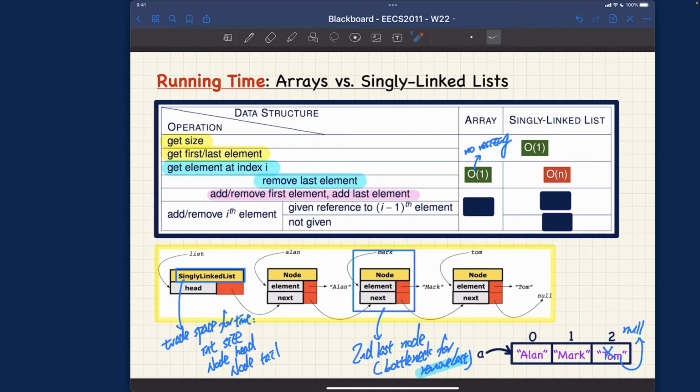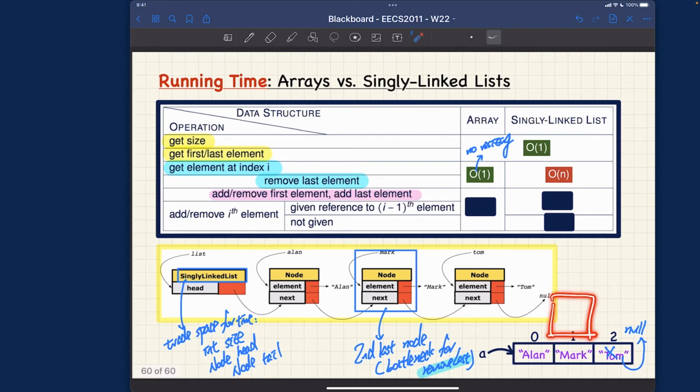For example, if you want to add the last element, once you have created the new node, all you've got to do is make sure the next over here is pointing to here, and the tail is reassigned to this particular node, and the next of this node will be just null. That's basically what we did earlier. So all of these will be cheap in the case of the singly linked list. That one is actually pretty good for the singly linked list.